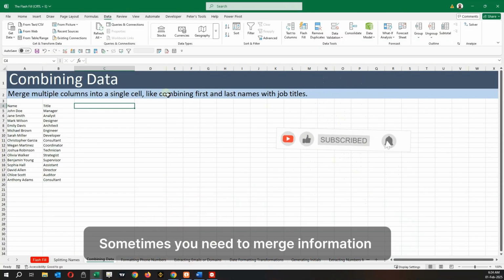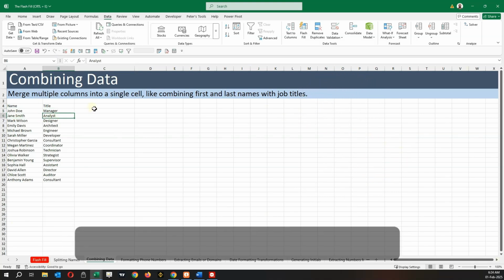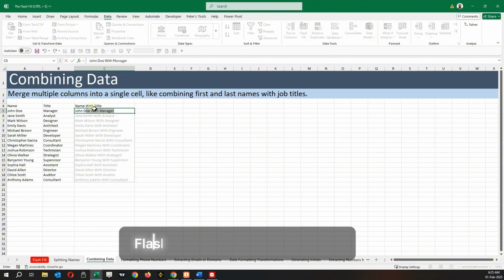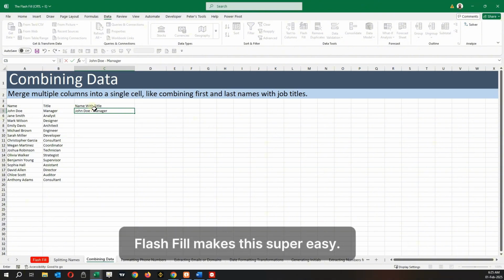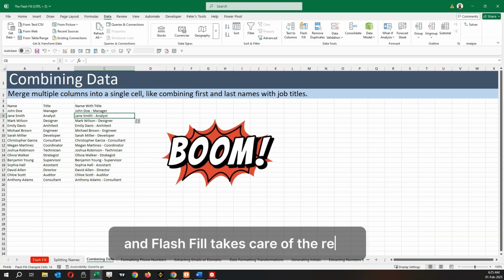Next up, combining data. Sometimes you need to merge information, like combining first and last names with job titles. For example, John Doe - manager or Jane Smith - analyst. Flash Fill makes this super easy. You type the first row as you want it to appear, and Flash Fill takes care of the rest.